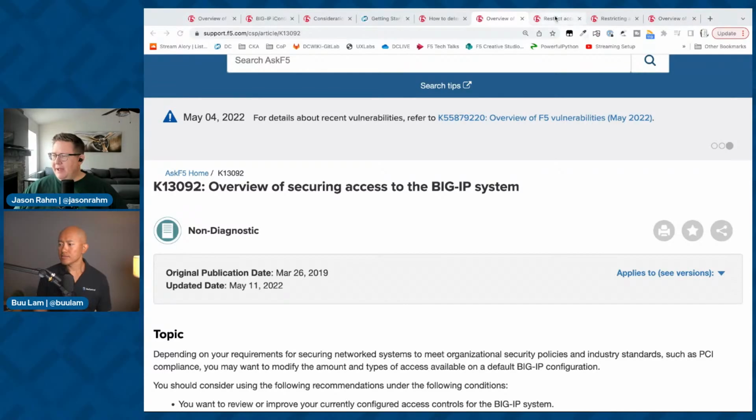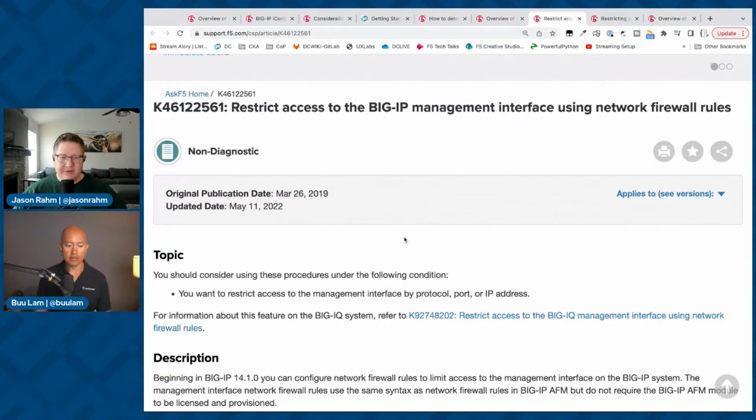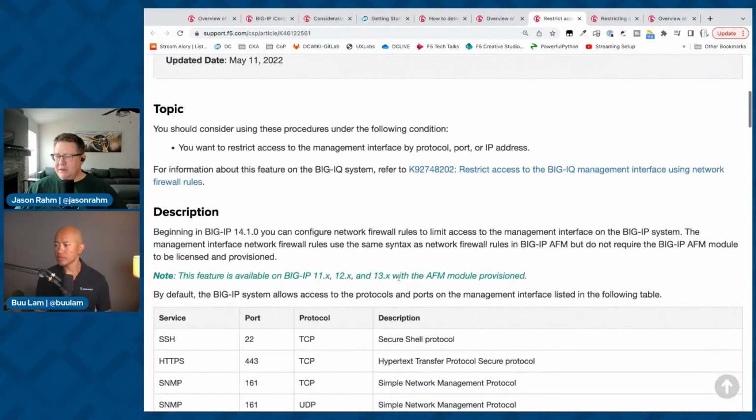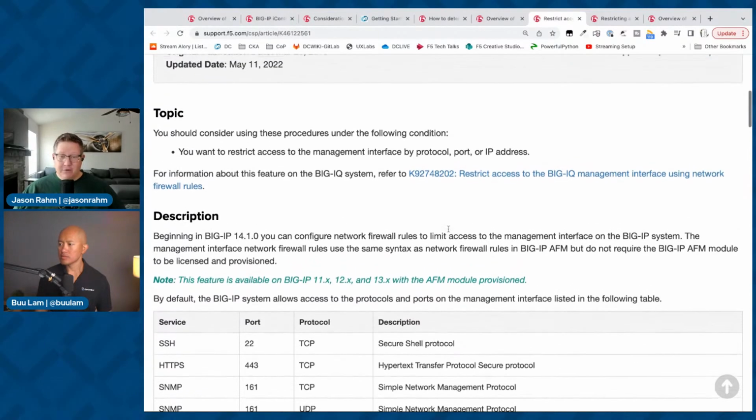And with that, you can use, in 14, and I didn't know this as I was doing research for this show, you don't have to have AFM in 14.x and forward. You don't have to have AFM licensed or provisioned in order to use AFM access rules for the management interface. So this kind of walks you through that. If you do have an earlier version, it's available for the management interface, but you do have to have AFM provisioned for it. 14 forward, that's not the case. So if you're already at 14, great.